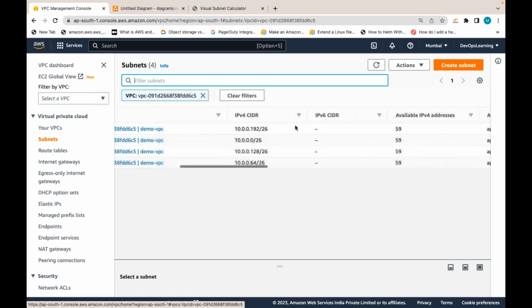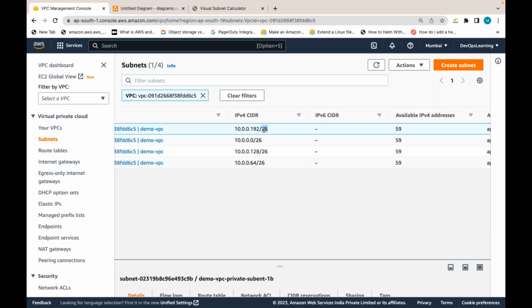If you see, even though I have allocated 64 IPs for each subnet in the CIDR, the actual available count is 59. As I already told, in each subnet 5 IPs will be reserved by AWS. The first 4 IPs in that subnet range and the last IP will be reserved by AWS.